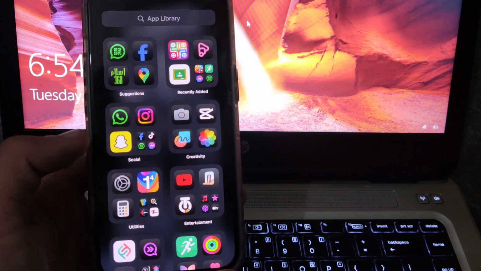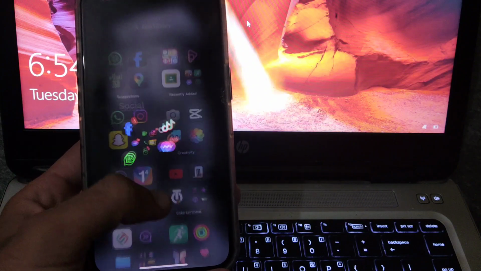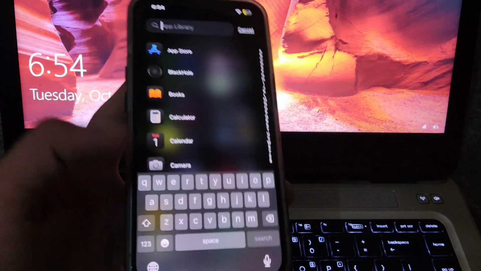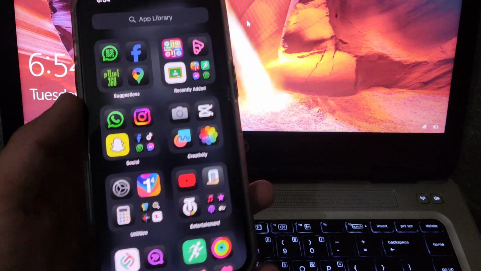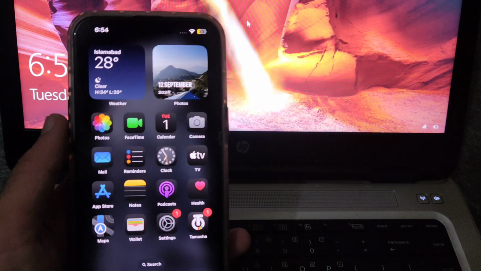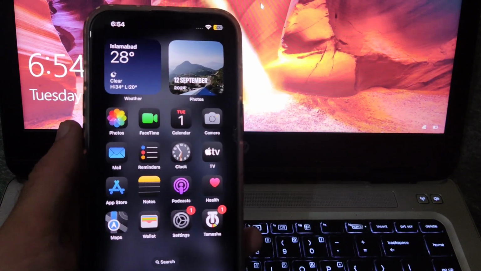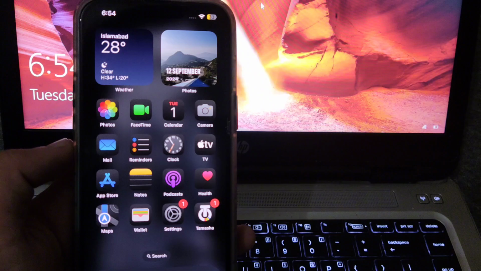So how you can find this app? You have to go to the App Library again, and here you have to search the app which you have unhidden recently. Here you can see the Netflix app is now available. It is unhidden and not hidden as it was before in your iPhone. So in this way you can easily unhide apps in iOS 18 with the help of the following method.